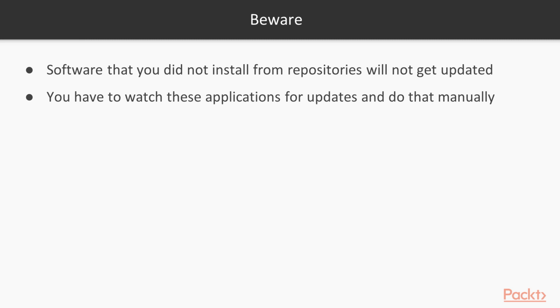When you have configured automated security updates, you always have to remember one thing. What about software you did not install from the repositories? Sometimes you have to download software from somewhere, clone a repository, download source code, compile and install it, and this might be then software that is not coming from the distribution repository. So you might not get automated updates for these.